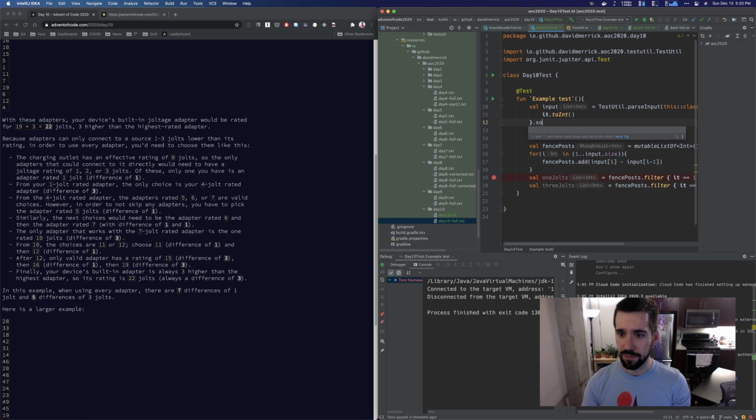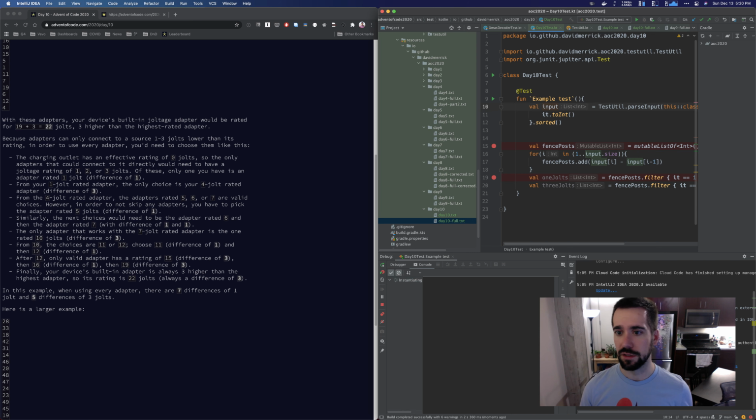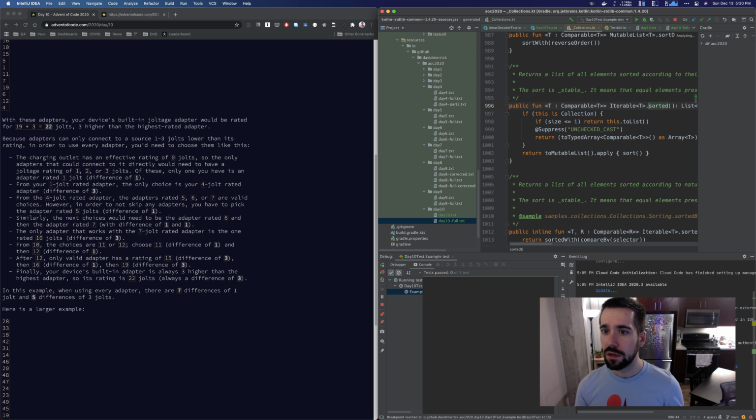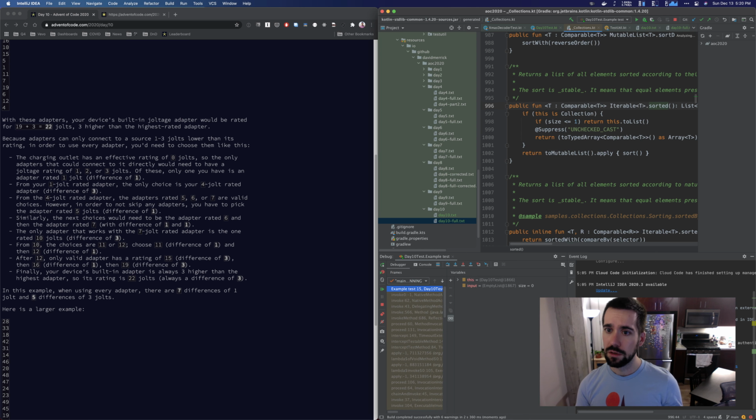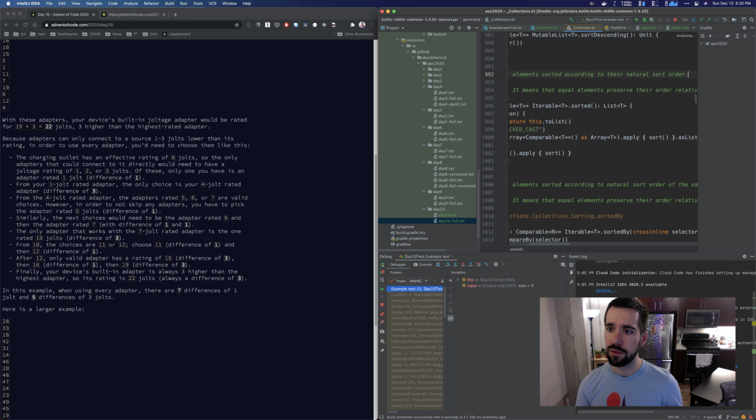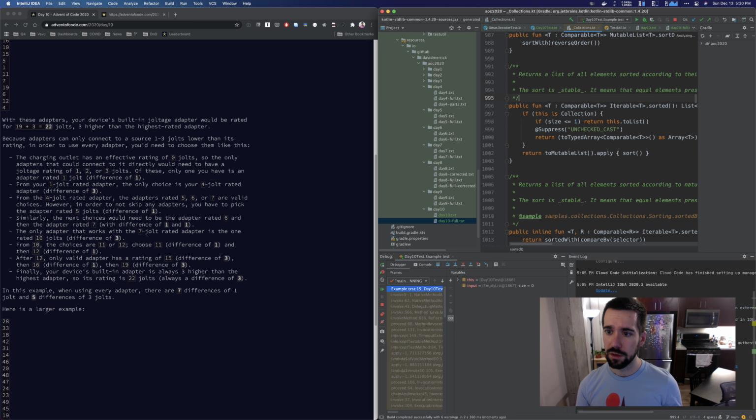I think I can just do this here, sorted. There we go. And I want to make sure that it's sorted by smallest to largest by default. I think that is the default. Returns a list of all elements sorted according to their natural sort order.